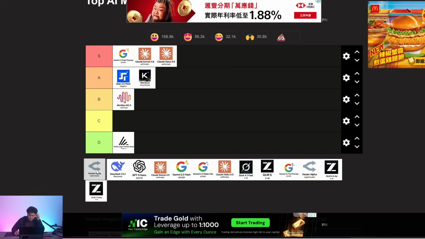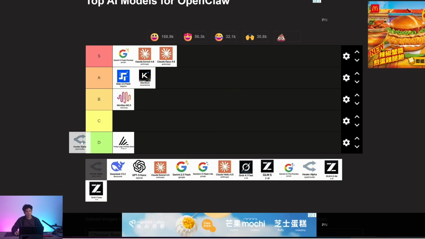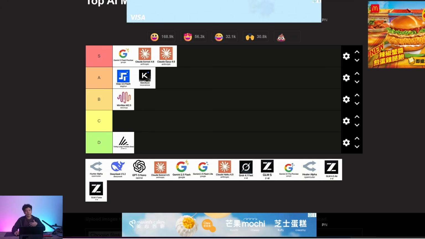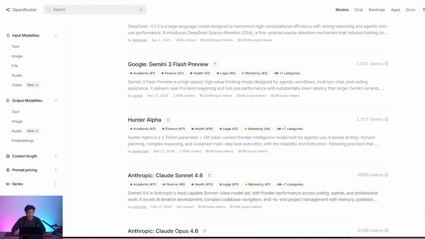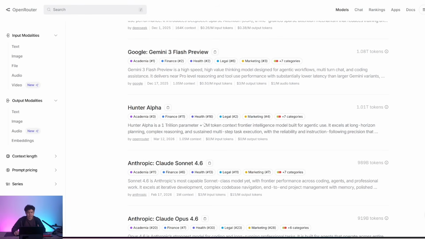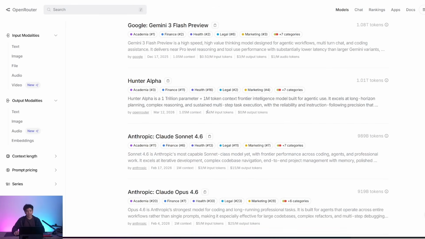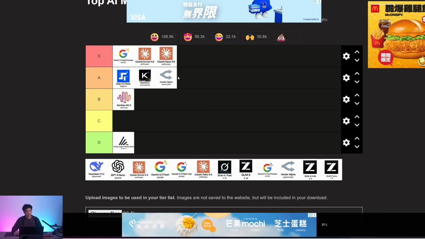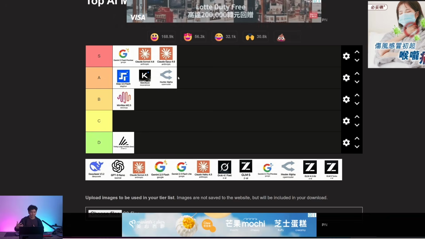That's Hunter Alpha. This one recently launched. People are thinking this might be DeepSeek, but no one knows. But the amazing thing about Hunter Alpha right here is that it is a 1 million context window and it's free. So for this one, I think we're going to be putting it in A tier, okay? It has that classic stealth mode energy, mysterious, exciting, maybe underrated.